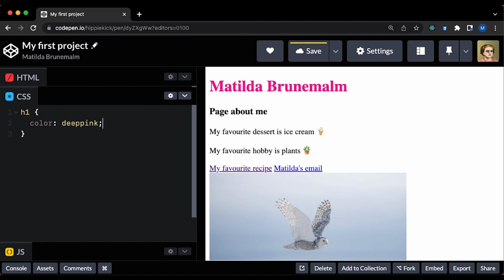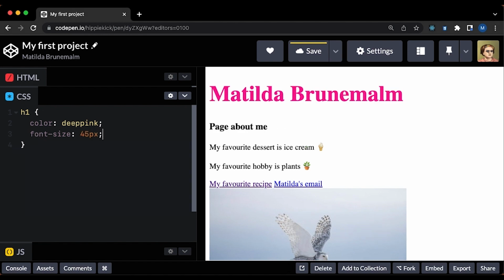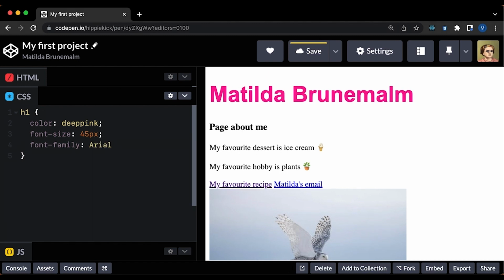Let's write another rule. We can change the size of the text by using the CSS property font size. So font size, colon, and then the value, and I will give it 45 pixels. Now we can see that the H1 is a little bit bigger. We can also change the font family by using the CSS property font family. And I will pick Arial.